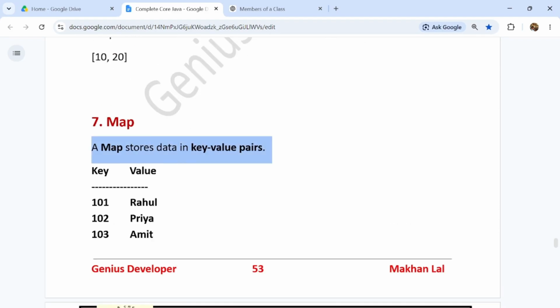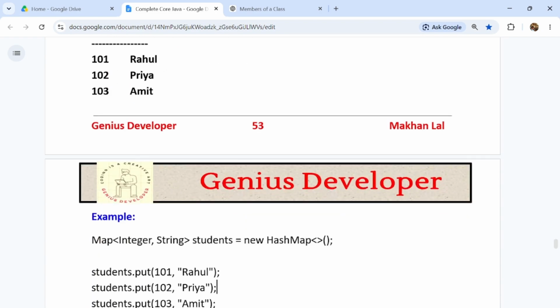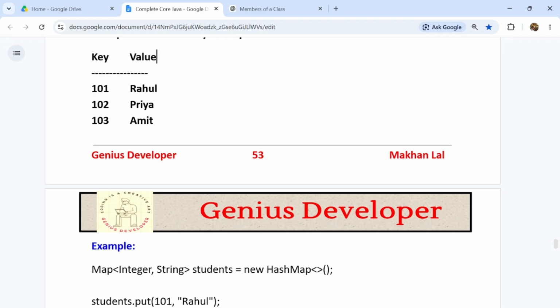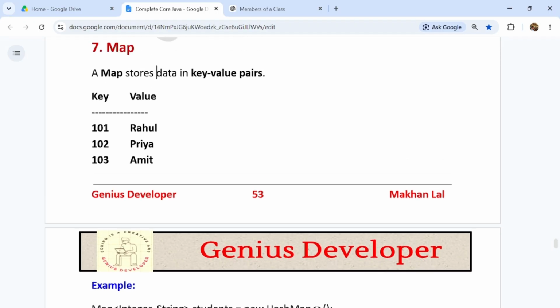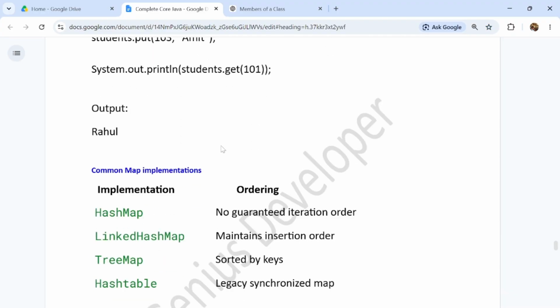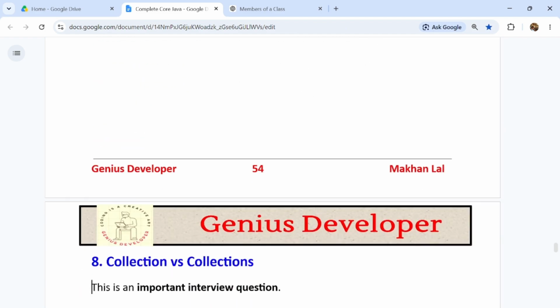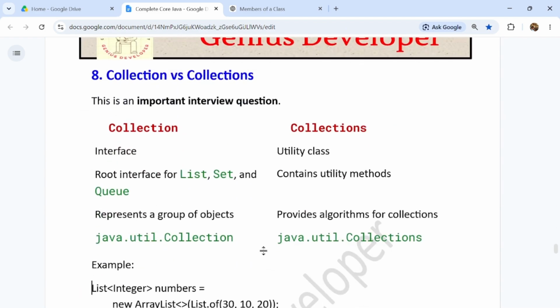Now coming to map. Map stores data in key value pairs, and this is the key value pair example, guys, like ID and name, guys. So this is the example of map. Here are the common map implementations: HashMap, LinkedHashMap, TreeMap, and Hashtable, guys. Please just go through this description also for understanding those collections.